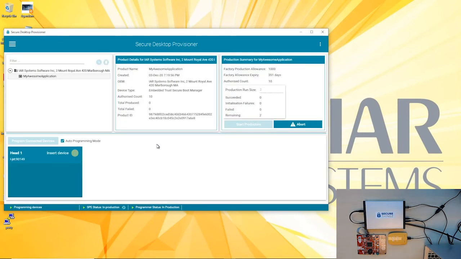And so now we're starting production. You notice that we have an option to abort. I have this box checked for auto programming, so as soon as I plug in the board and it detects that there's a device, it will start erasing it and then programming it. So all I need to do is just simply plug this in, and you see that it automatically detects it.